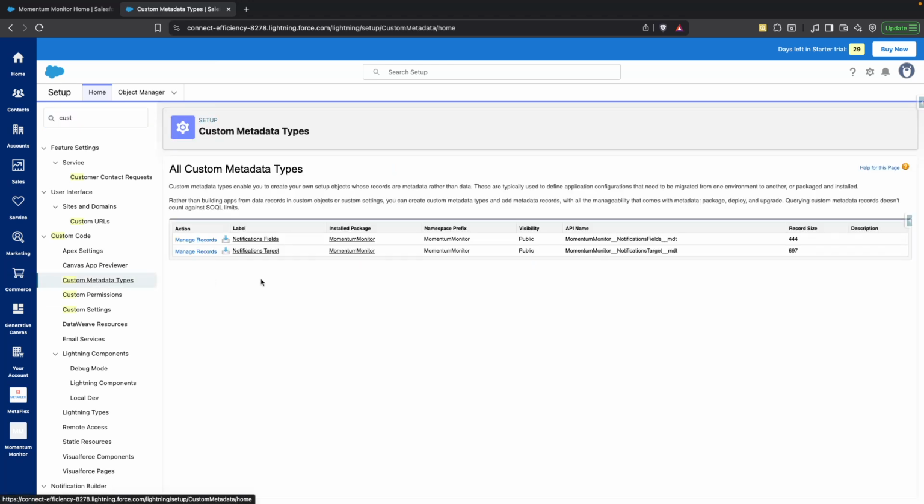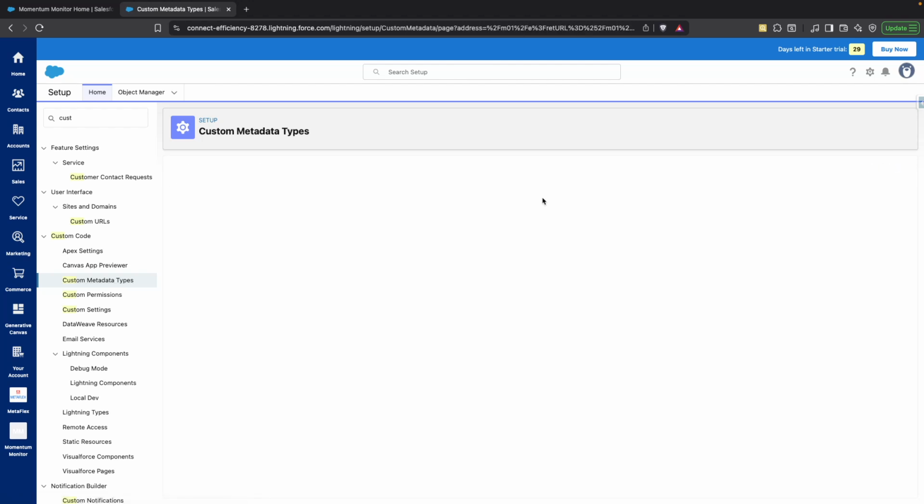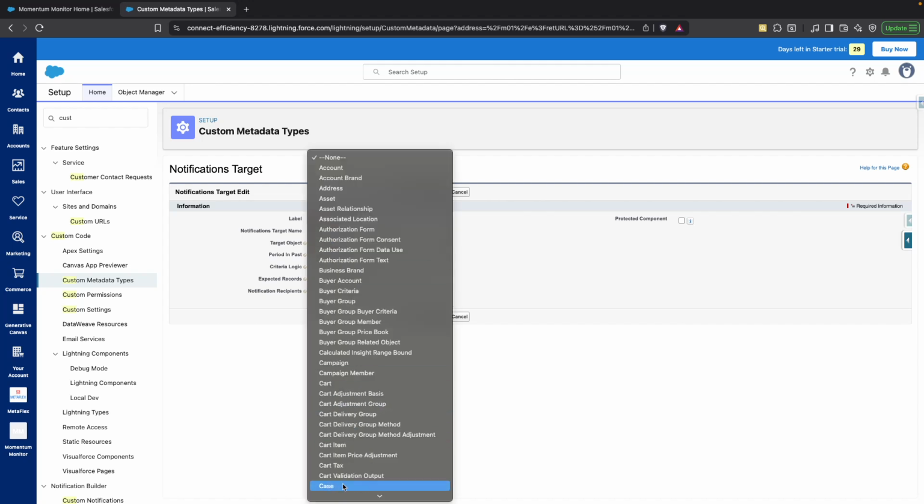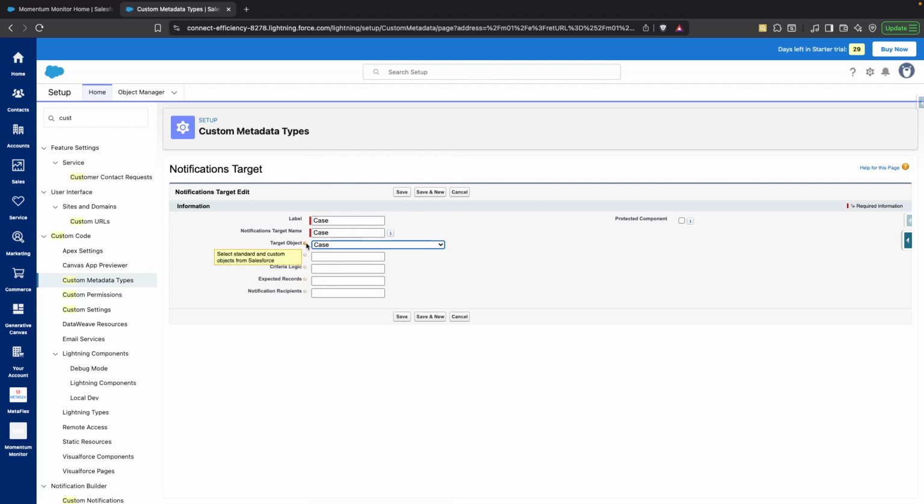Here we have two custom objects: one is the notification target and the second is the notification field. First we go under the notification target, where for each object we want to set this logic and what the number of records should be. Here we go for cases, and under the target object we select the case object. For the period in the past, we want to track how many cases we want to have as a record, which works in hours.